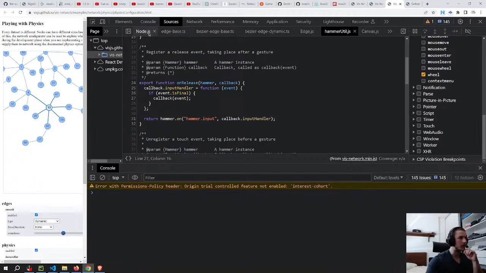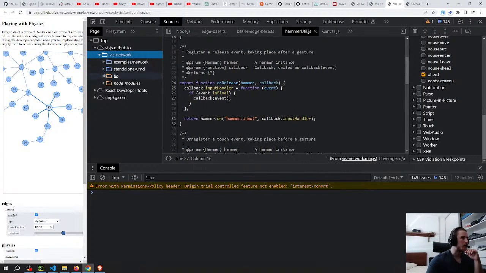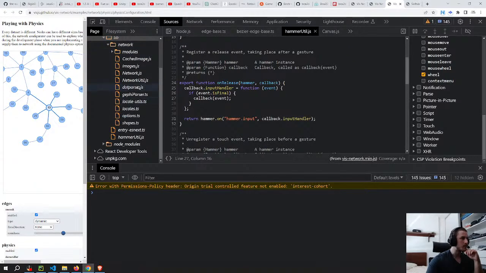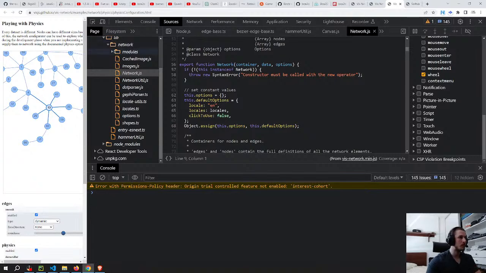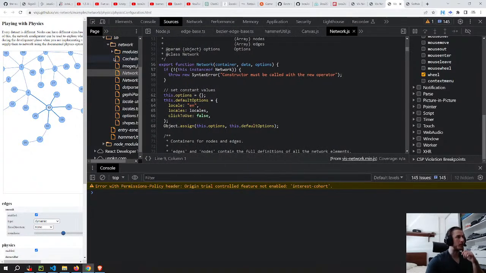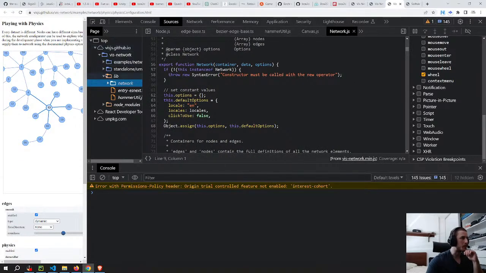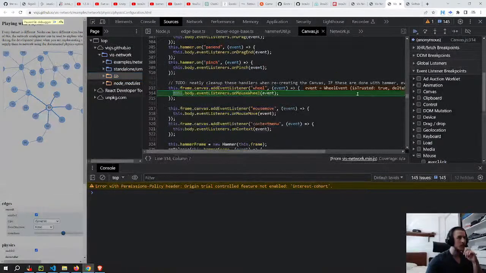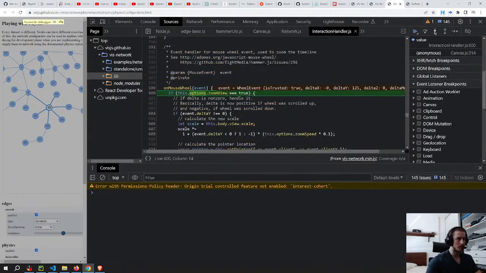But I think now probably the best thing to do is just put the breakpoint on the network, and then try to understand exactly what happens after the network is initialized. And then from that, try to put breakpoints on all of the event listeners and interact with the thing. Just see what happens. I think the wheel is the easiest.